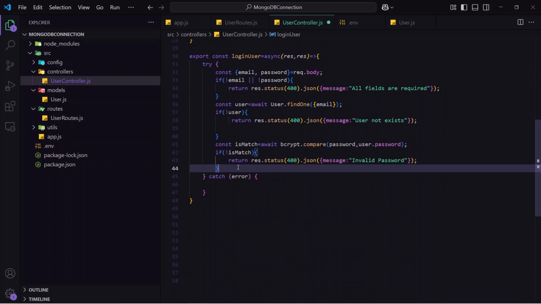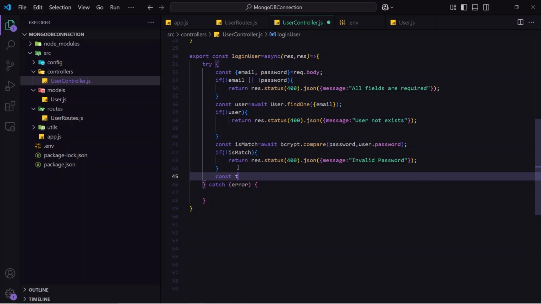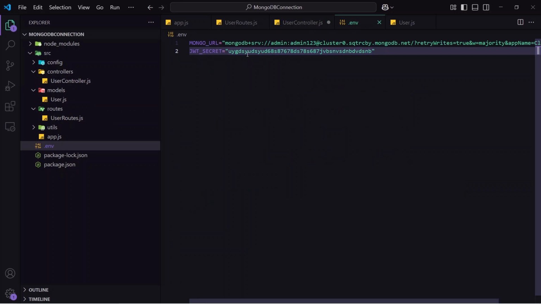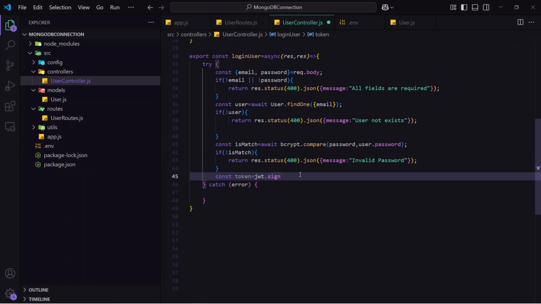Now everything is matched, so we have to generate a token. So I will write const token. Here we can write jwt.sign. Sign is a method provided by JWT which creates the token based on the JWT secret, like this random secret, and it will try to encrypt our data inside this secret. Okay, so that through that token we can verify whether the particular user is correct or not, and we can get his information through that.